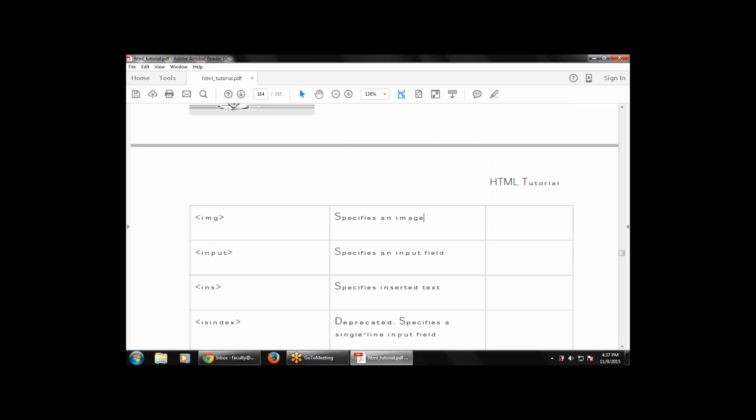So if I want to display an image, that is specified by the img tag, that is img src equals to whatever source we are giving. So img is the tag and src is the attribute that is used for displaying the image. Then the input tag that specifies an input field. Then the ins tag that specifies inserted text. So if I want to specify any inserted text, that is displayed using the ins tag.